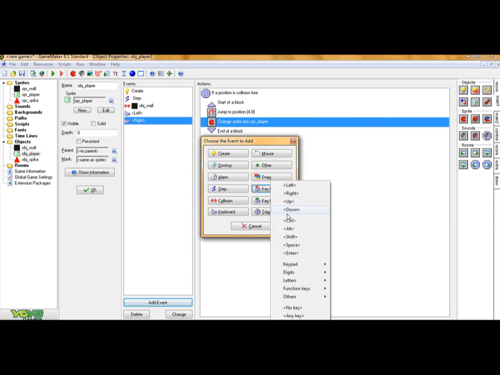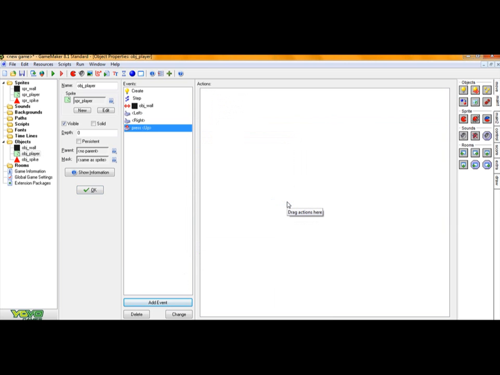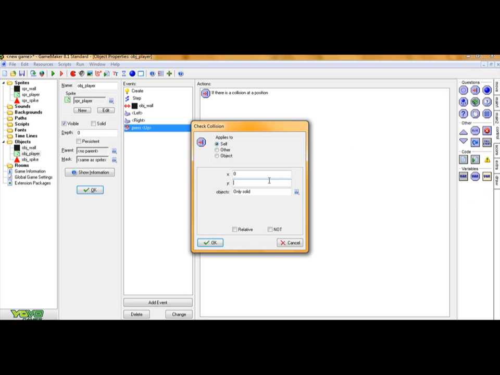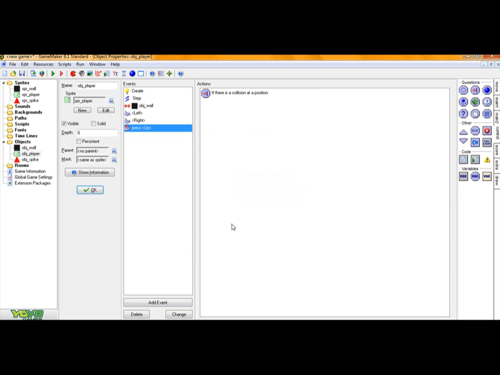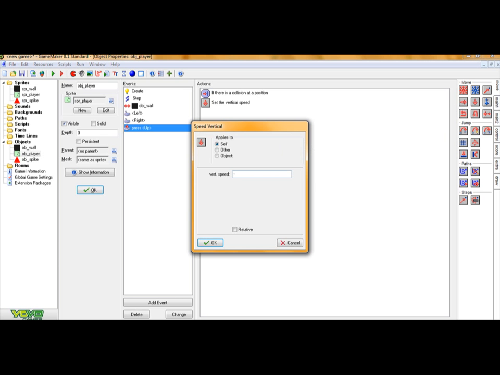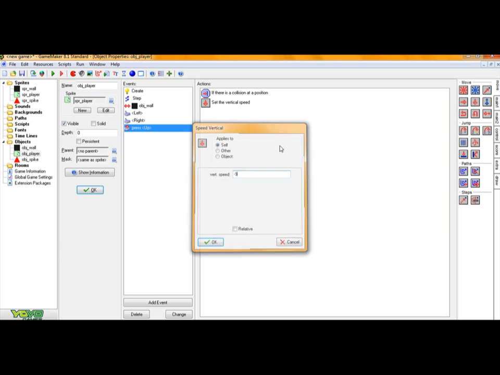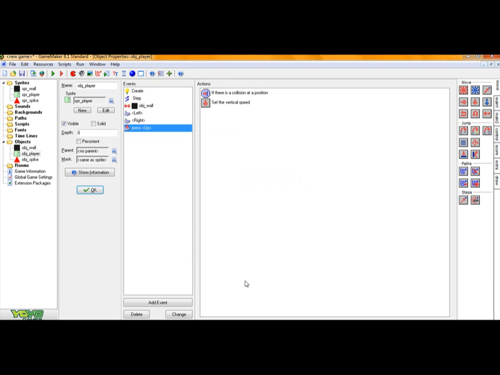Okay, now we need to go to key press up. Go to this y 1 relative only solid, the verification position right below you. Set the vertical speed to minus, I'm going to say 9. And then we have it.